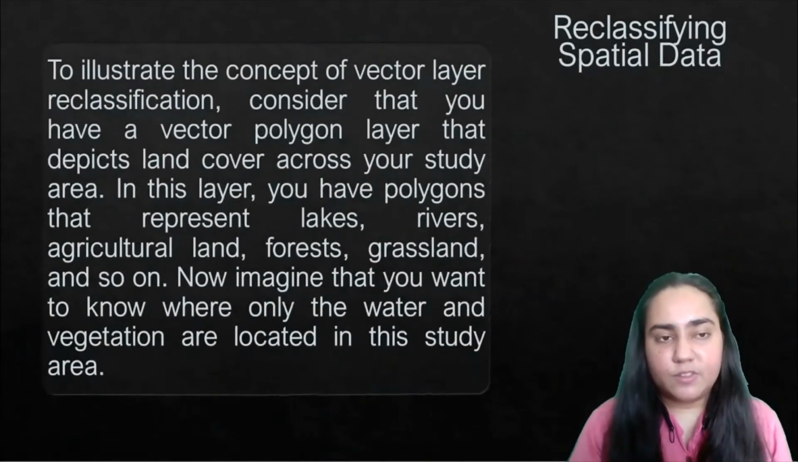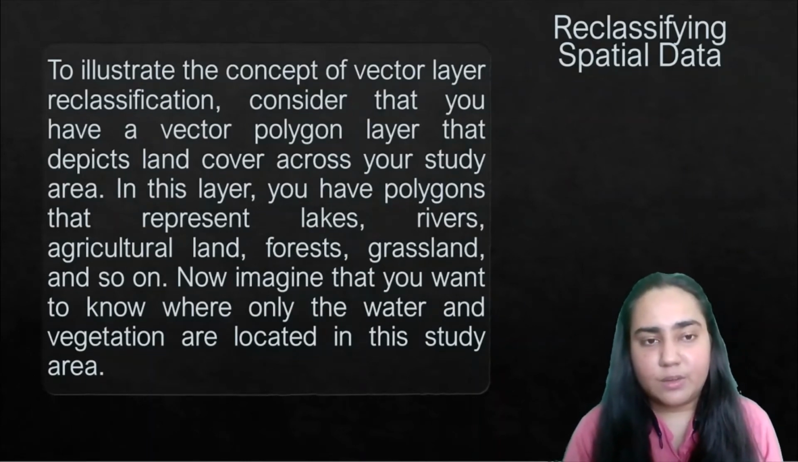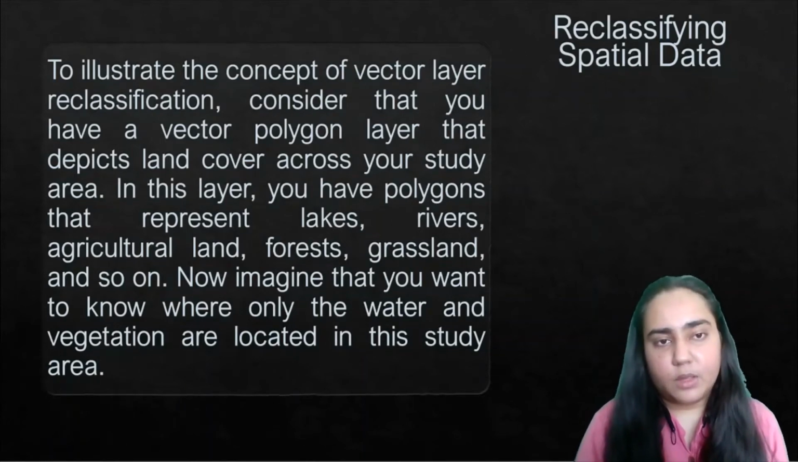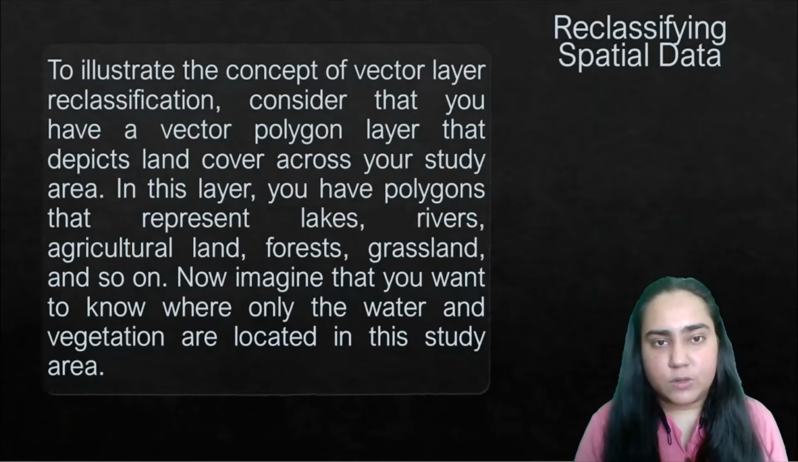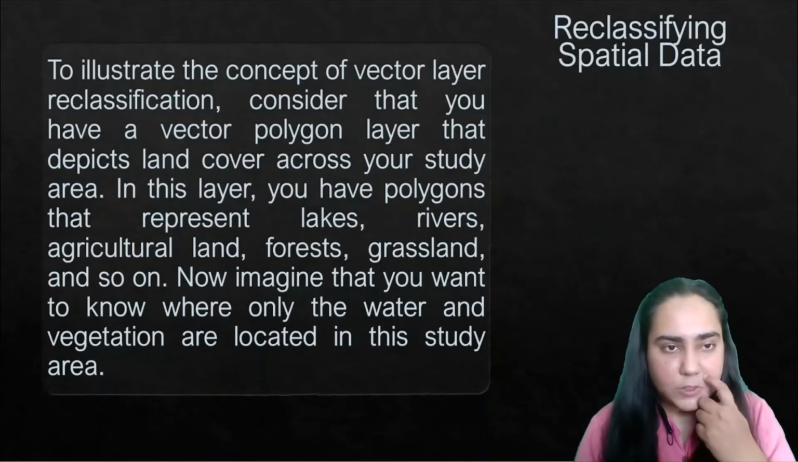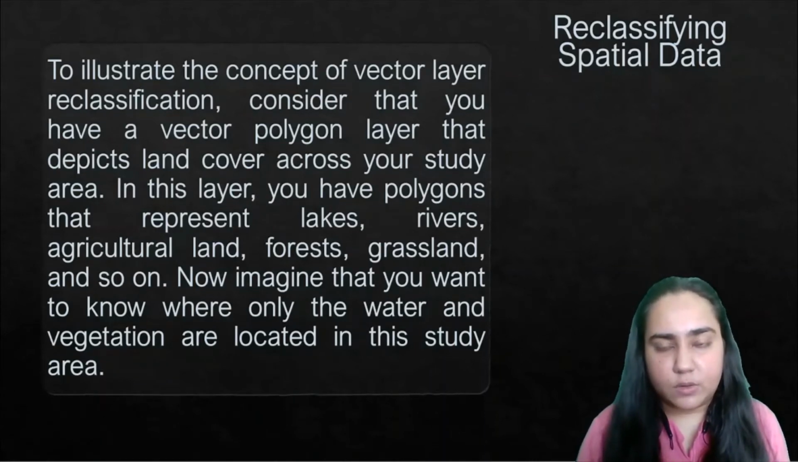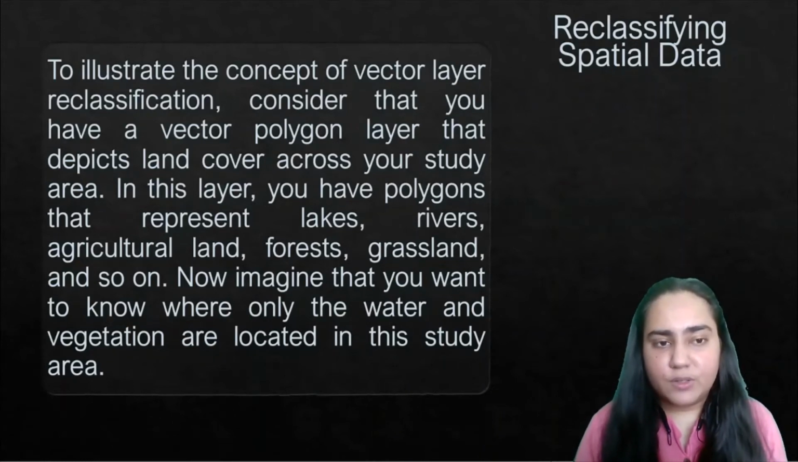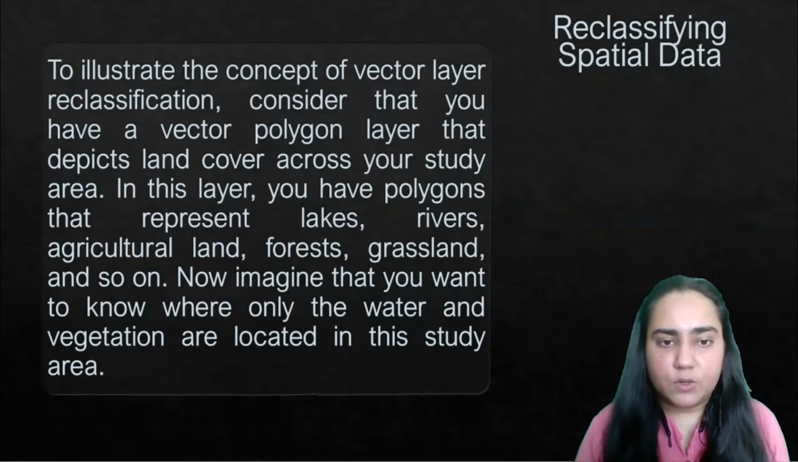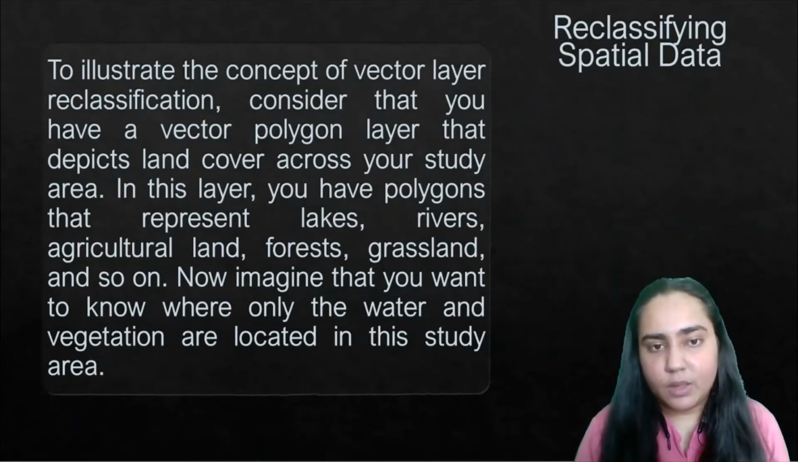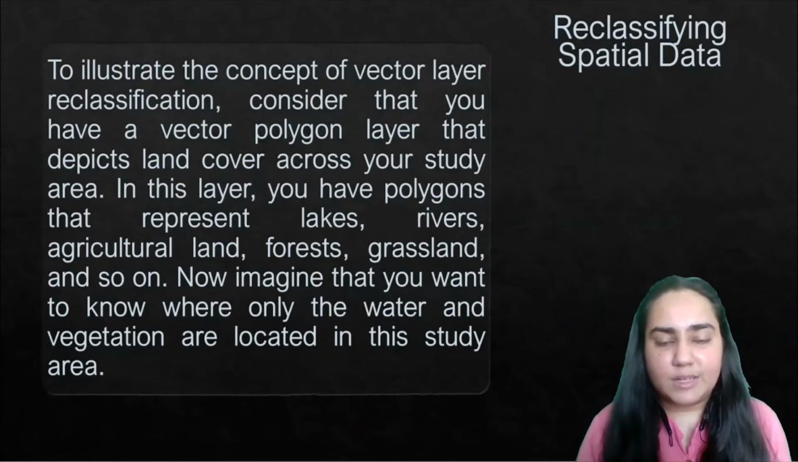To illustrate the concept of vector layer reclassification, consider that you have a vector polygon layer that depicts land cover across your study area. So we saw how raster layer reclassification works. Now we are seeing how you can do vector layer reclassification. So for example, consider that you have a vector polygon layer and it shows how much land is there in your study area. Okay, how much land is there? So you have polygons that represent lakes, rivers, agricultural land, forests, grasslands, and so on. Okay, so you have all these polygons representing all these forms of land.